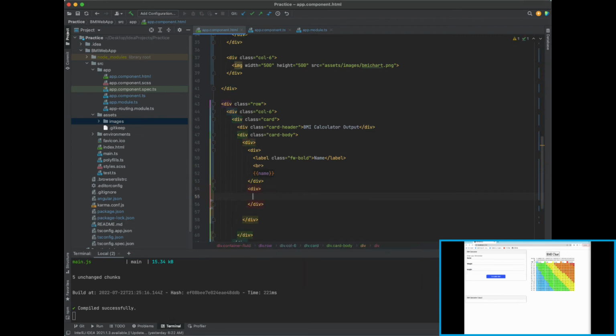And this is going to be the BMI. We're actually going to make this an H4, kind of make it a little bigger. And we're going to say double curly braces, BMI. We haven't created this, but we will. And just because I know ahead of time, we're going to do a class mt-2.